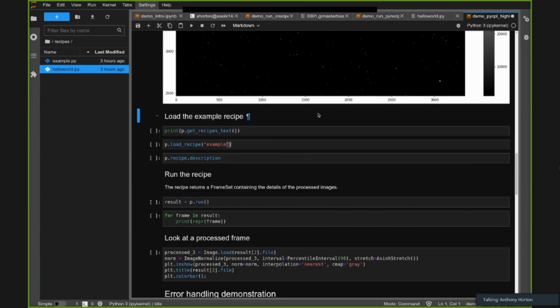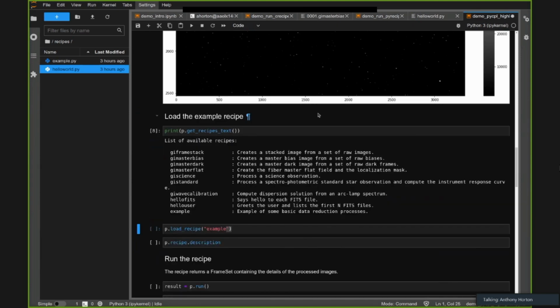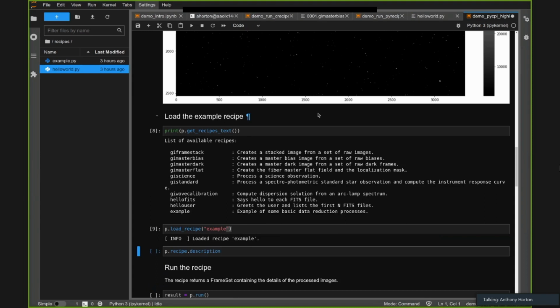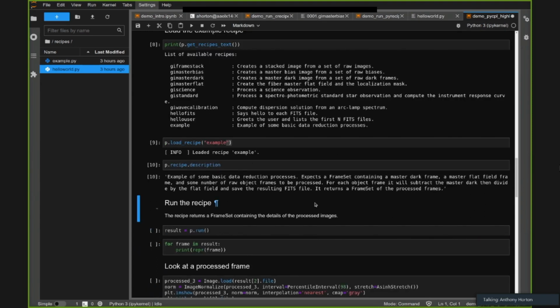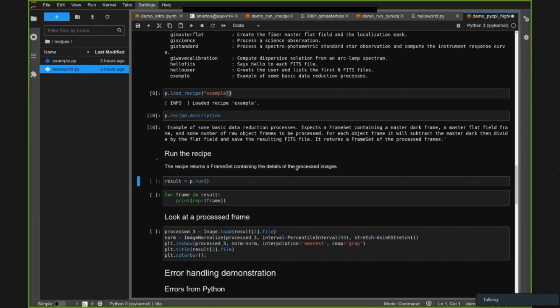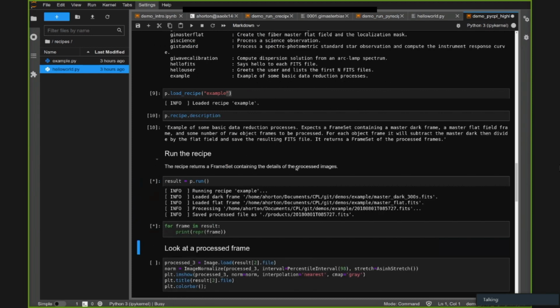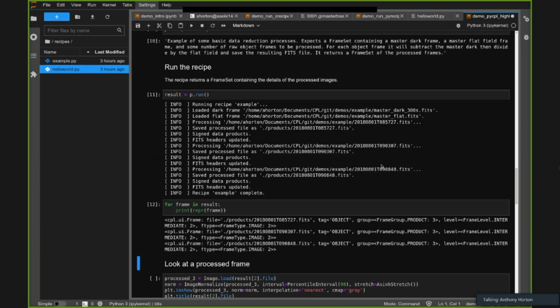We can load our example recipe, have a look at the description, and run the recipe, which then processes our 3 raw files. It does a simple dark subtraction and flat fielding, and we look at the results.